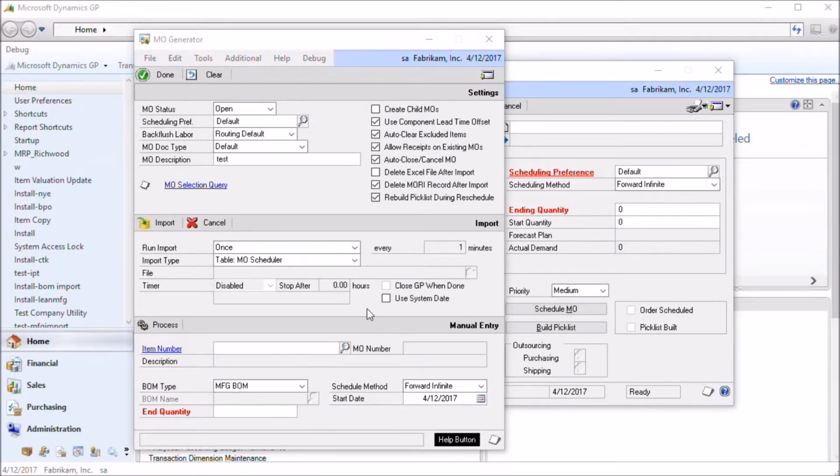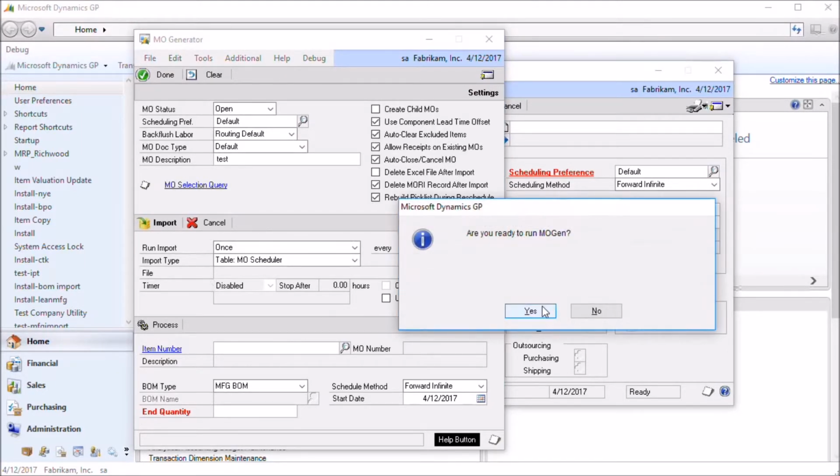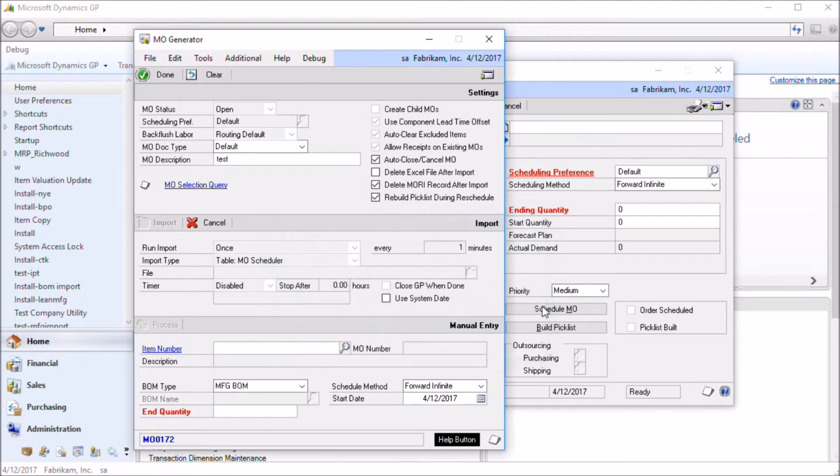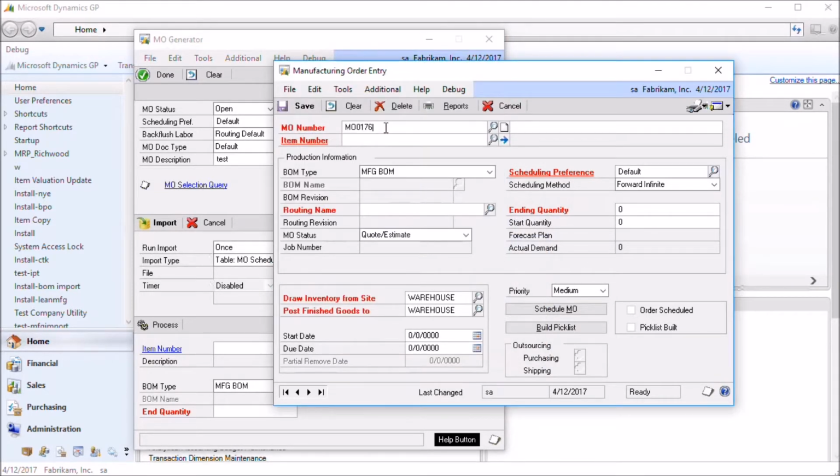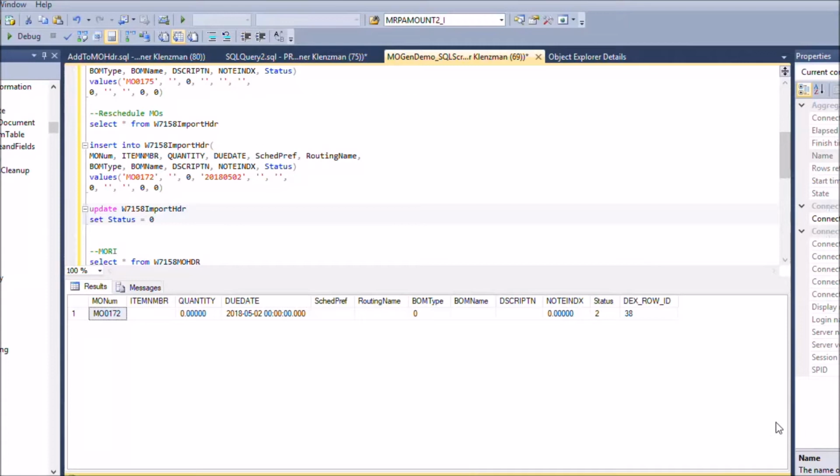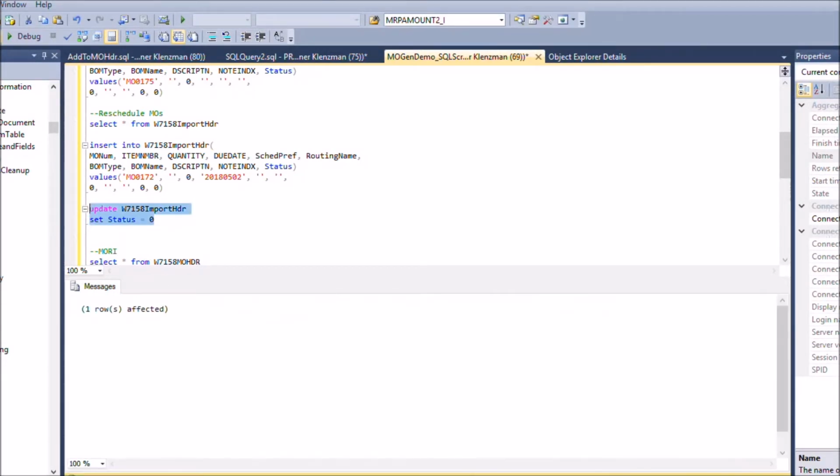Okay, so let's run the MO Scheduler utility. And when we look at the MOs, the new due date has been set. Now let's go back to SQL and we'll rerun the utility again. This time we're going to use the exact same record, so I'll just change the status back to 0 so the MO Gen will pick it up again.